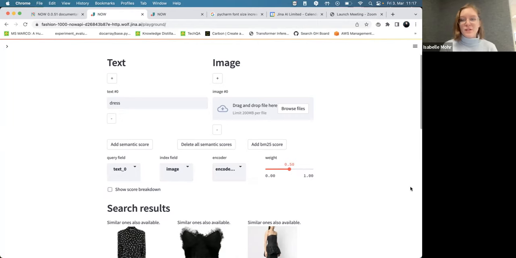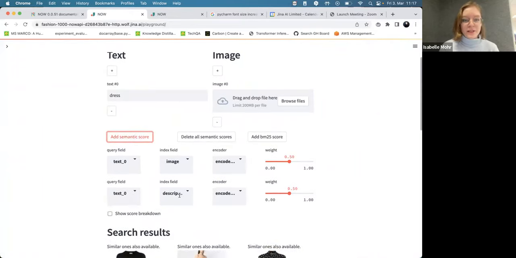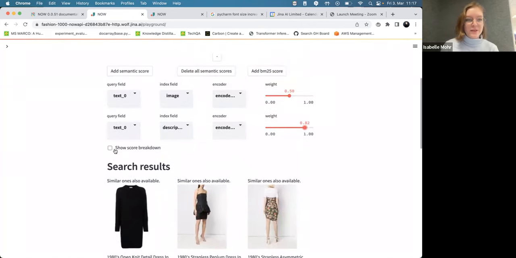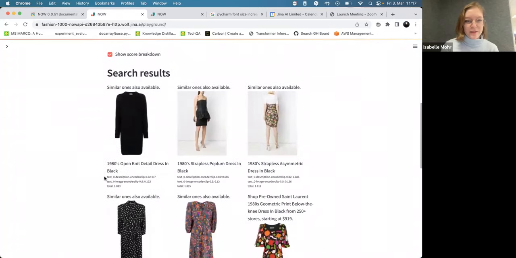If I have just one semantic score here, it doesn't really make sense to add the weight or to change the weight. But if I add another semantic score, maybe I want to say that this comparison with the description should be weighted stronger for whatever reason. Maybe this gives me better results. And I can also see the score breakdown for each document.